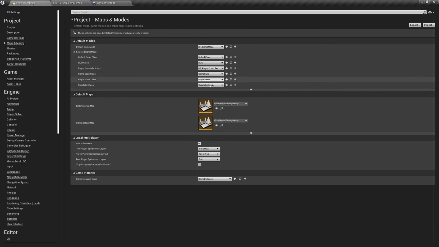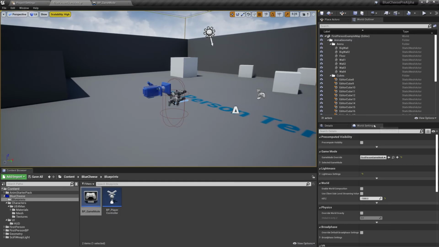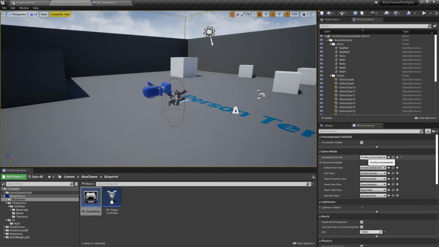This automatically updates all of these here, but you can override them. Similarly, in the world settings of whatever level you're in, you can override the whole game mode or individual parts of the game mode as well. This currently has an override in it. We're going to remove that because we just want the default stuff.